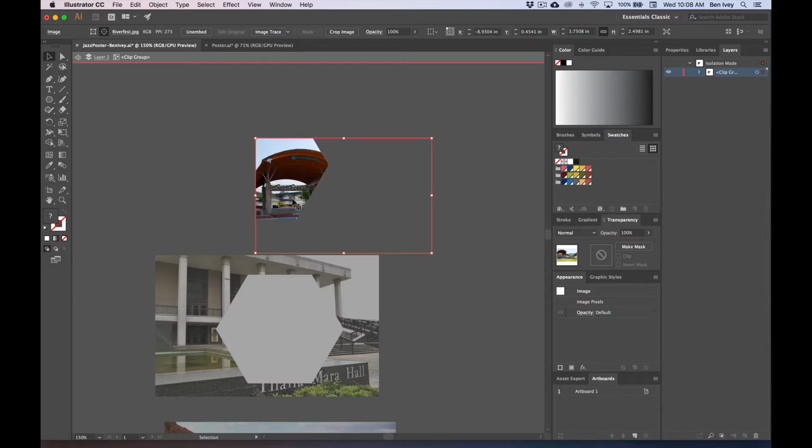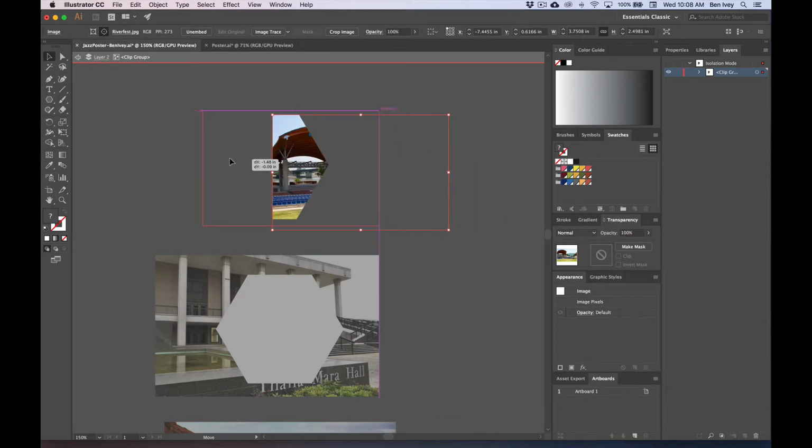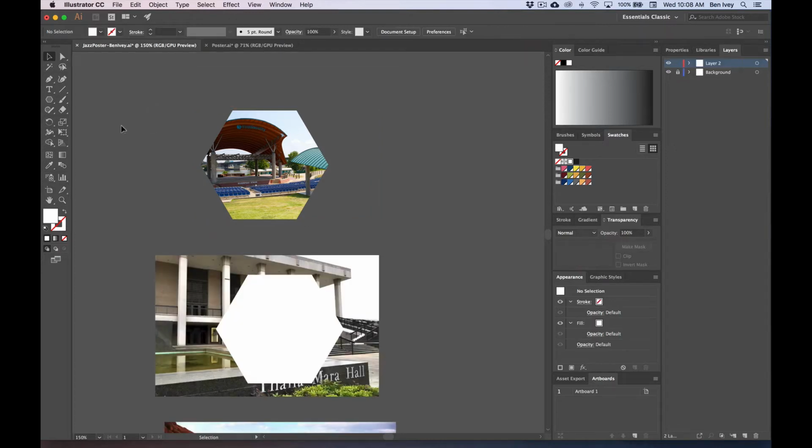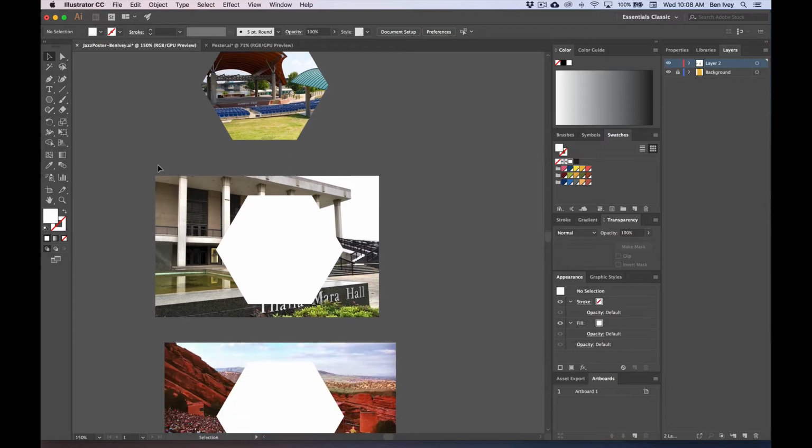Do be careful that you keep it inside. In this case, if you drag it off too much, it will mask it off and completely clip it away. But let's make it a good size so that we can see everything inside of this. Once you're done editing this, you can double click on the outside of it, and this will return you back to your normal editing mode. Let's do the same for the other ones.